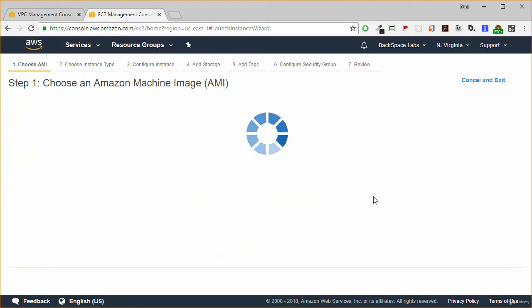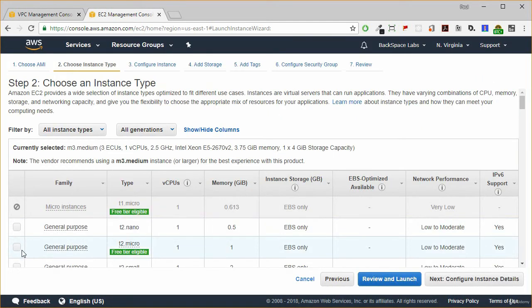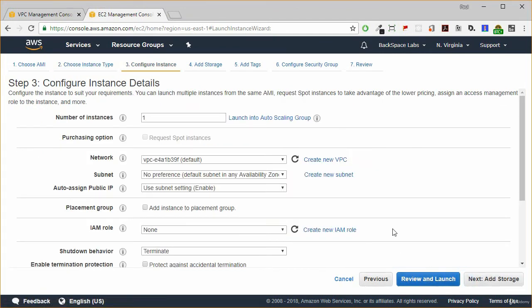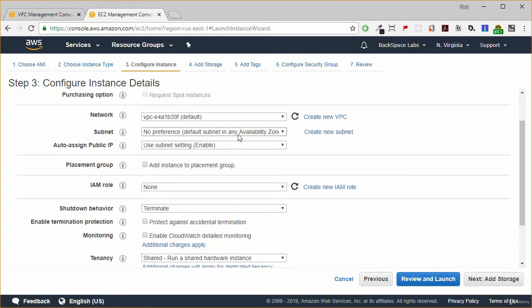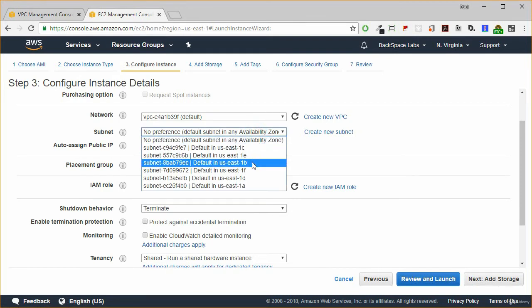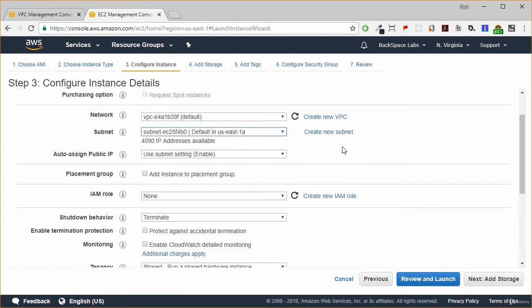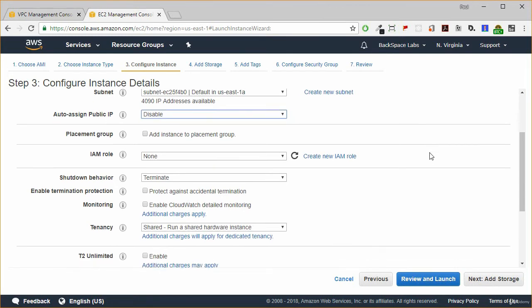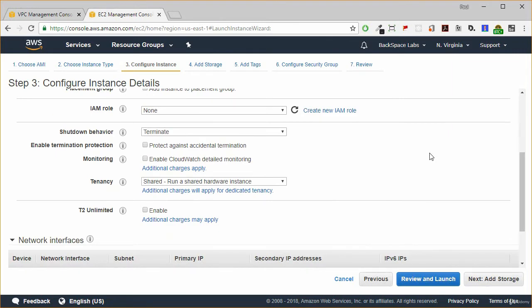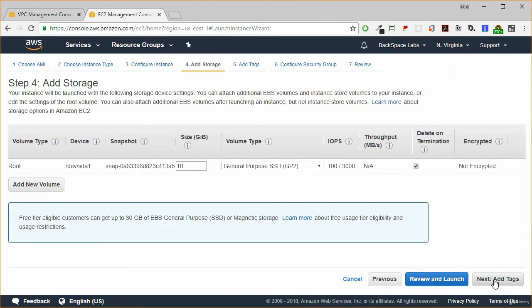We'll just very quickly go through this. Select one that's on the free tier. Okay, I'm going to leave everything as it was before. I'll launch it into 1A as well. Now I'm going to disable assigning of a public IP address. So this won't have a public IP address, but other than that, it will be identical to the other one. So I'll leave that as it is. Add storage will be the same.